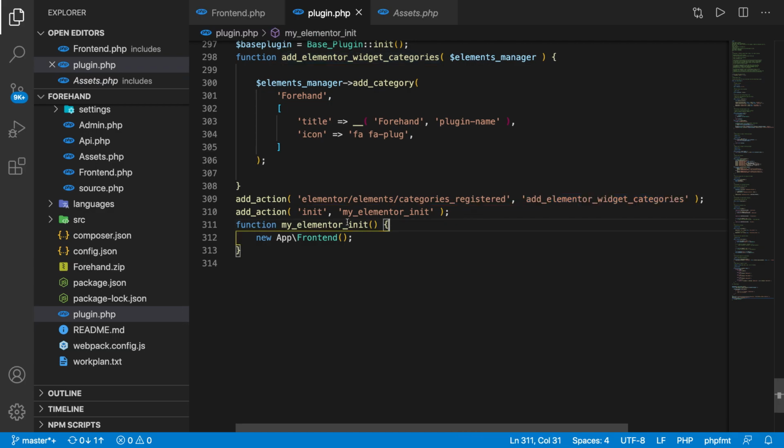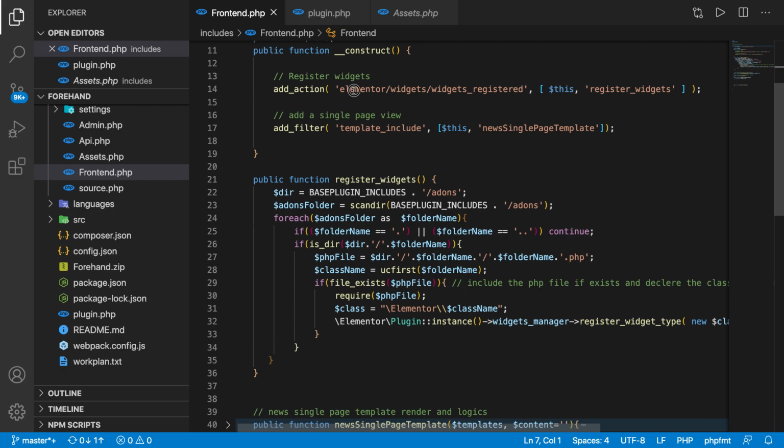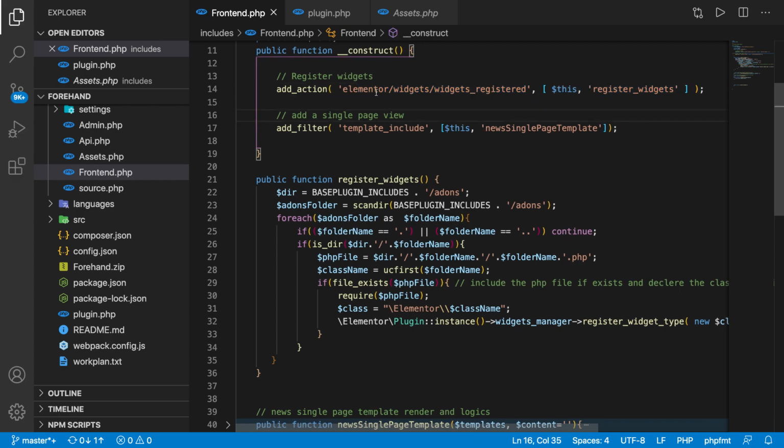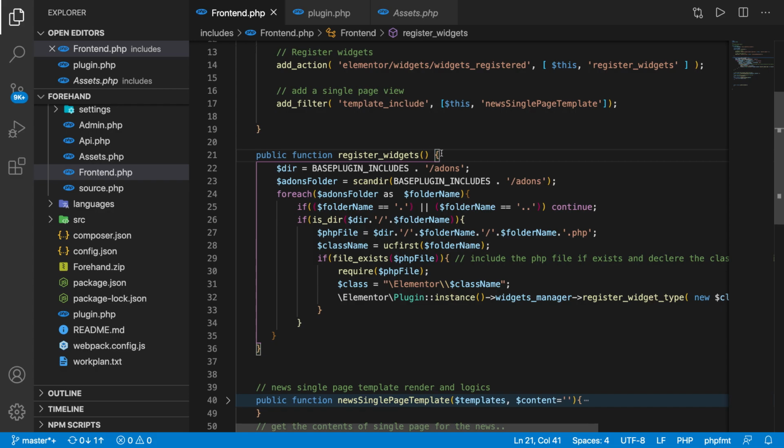And here you go. You can see in the init action I'm initializing this front end class, and inside this front end class I have a constructor. This one is important: on this action hook I'm calling this register widget method. Here normally you would be requiring all of your add-on files, add-on classes and HTMLs. Instead of requiring all of them, because if you build lots of add-ons it will be really irritating.